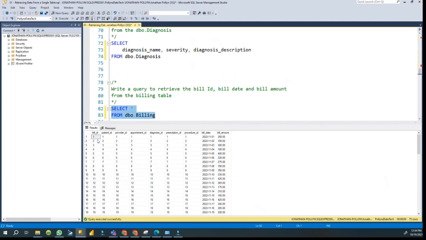I can see that I have a bill ID, a patient ID, provider ID, appointment ID, diagnosis ID, prescription ID, procedure ID, bill date, and the bill amount. If you know much about SQL, you can understand that all these things, except the bill ID, are kind of like a relationship to a different table. So they want us to put some specific columns.